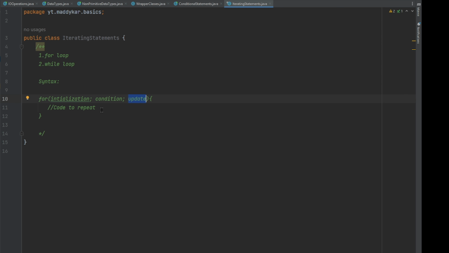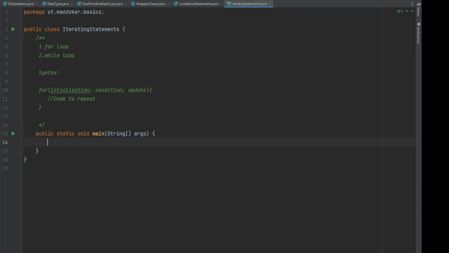Now, what is this update? Update runs after each iteration. Usually, we increment or decrement the variable that we initialized. Let us see that with an example. Just have a main function here. Let me write a for loop to print numbers from 1 to 5.